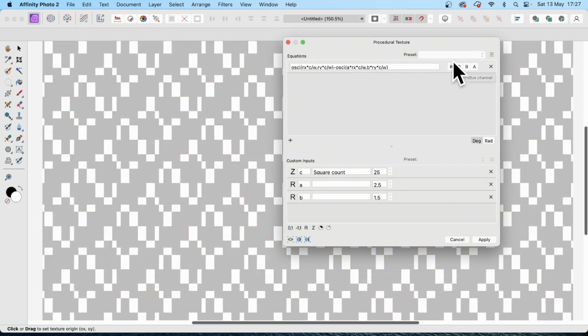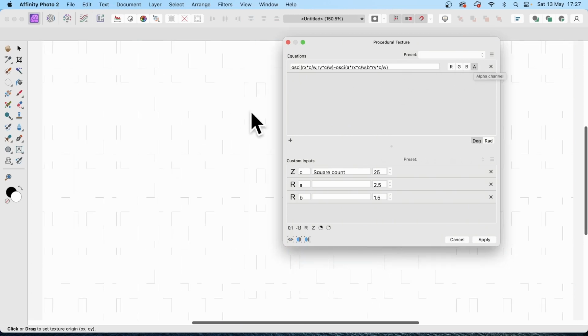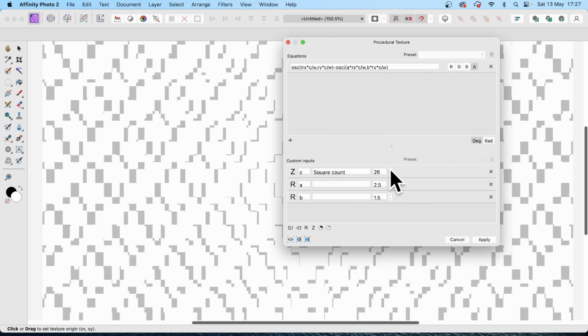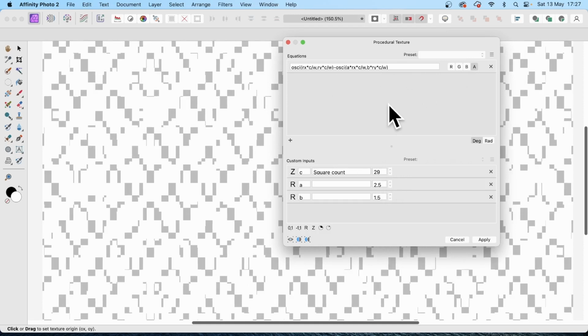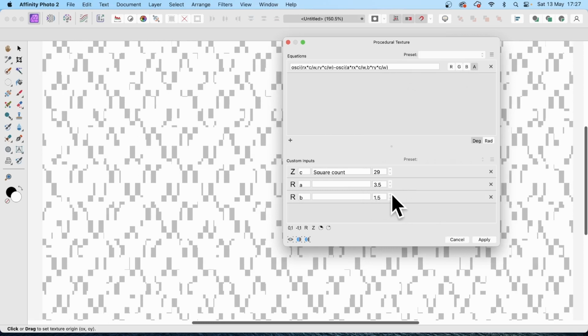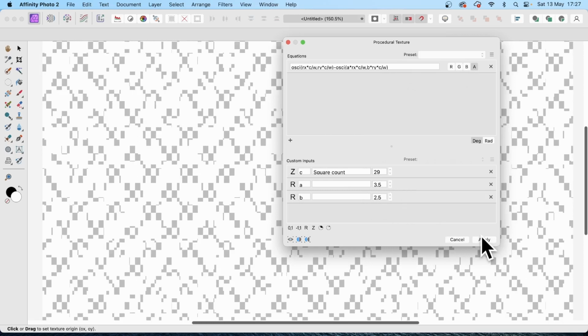Obviously at this point, nothing is being used. But also what you can do, you've got the alpha channel. So you can click there and you can see the result of that. Now, obviously, the equation is exactly identical to what was on here. But if you go and change here, the square count, you can see then you bring in some alpha, an alpha channel, and you can tweak these values, of course. You can go 3.5, maybe change that, and then click apply.